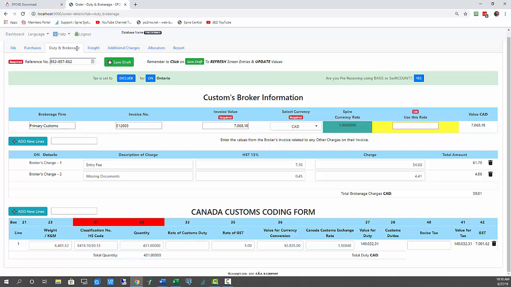In the duty and brokerage section, we will summarize the broker's invoice with his charges, and more specifically, the Canada Customs details related to the individual line items. These line items refer to classification numbers, which we also refer to as HS codes. Please note that Canada Customs has its own currency rate on every entry that is processed.